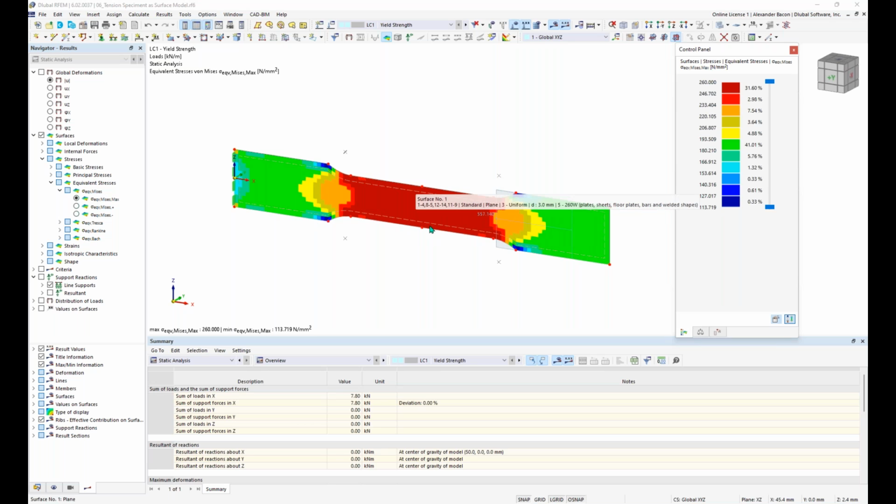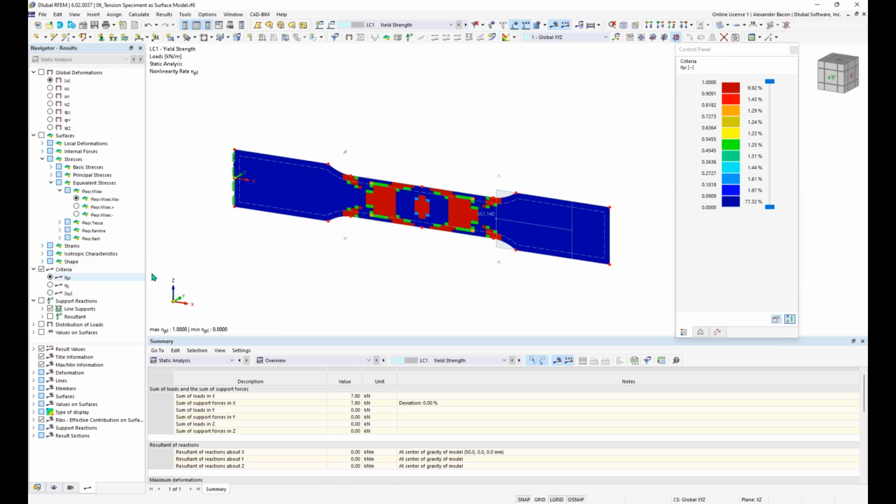So you can see now that the material here is yielding, and we can look at criteria. We can turn on the criteria here, and this shows us exactly where the material is yielding, going past the point where it can handle the stresses. And so this is what it looks like when you use a plastic material, and this is more accurate.